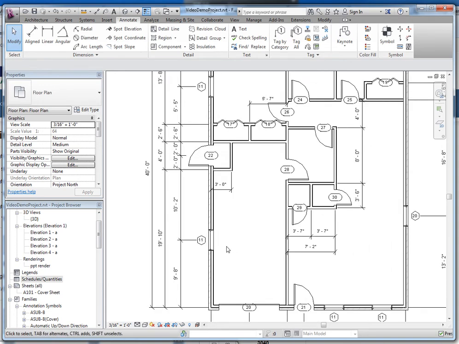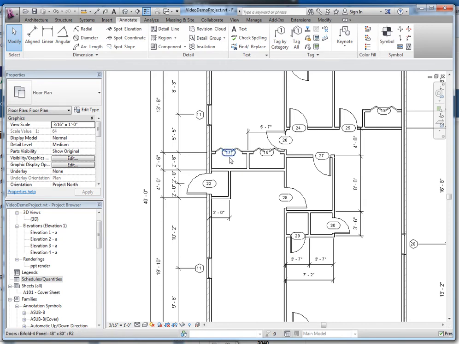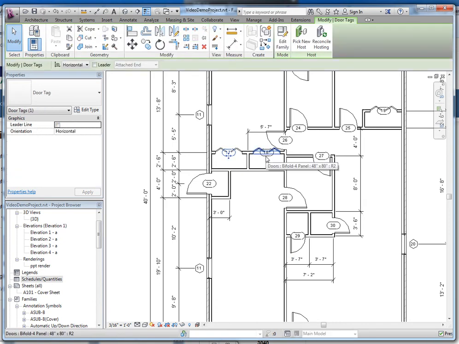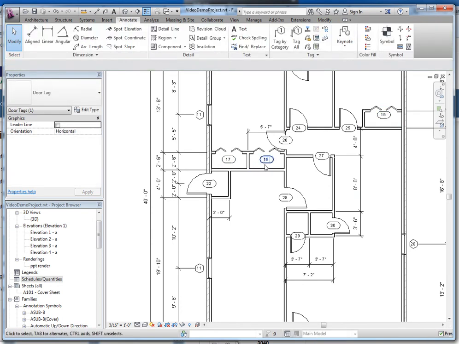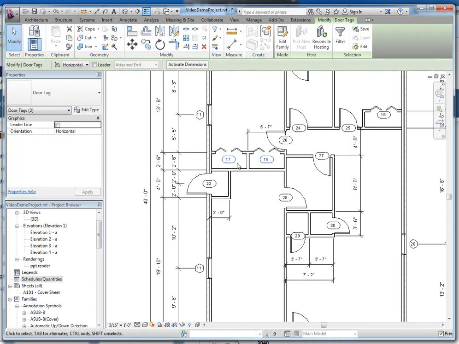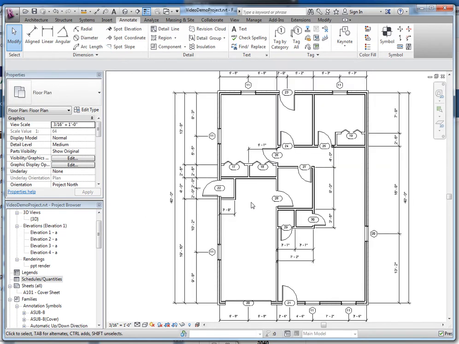So you may need to adjust the extension lines of your dimensions so that you can read those tags appropriately, and sometimes you may want to move some of them just out of the door so that you could see those tags a little bit easier. Just get them just where you can see them. There we go. Pretty satisfied with those.